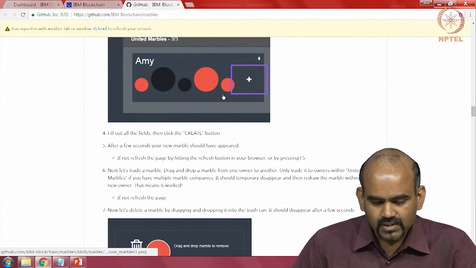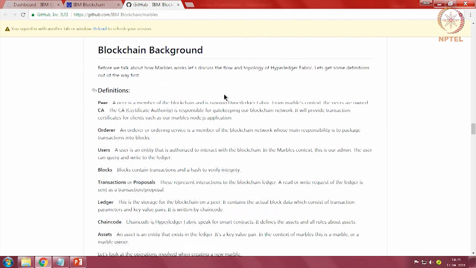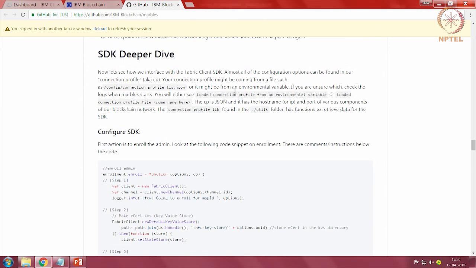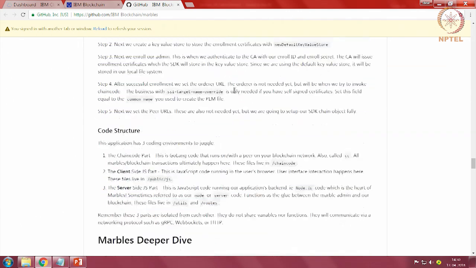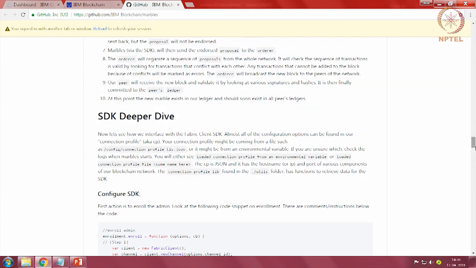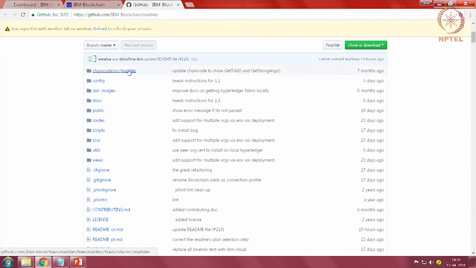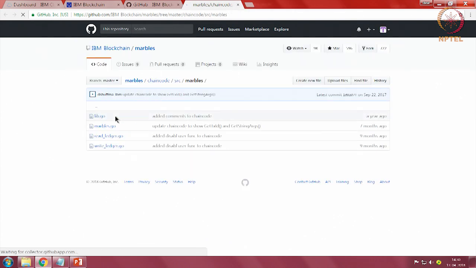Okay, so this is how the Marbles will go through the application itself later. But let's look at a little bit of the code itself, right? So let's start with the smart contract code. If you go to GitHub, there's a folder called chaincode source marbles. So I'm going to open that in another tab. So let's go through the smart contract.